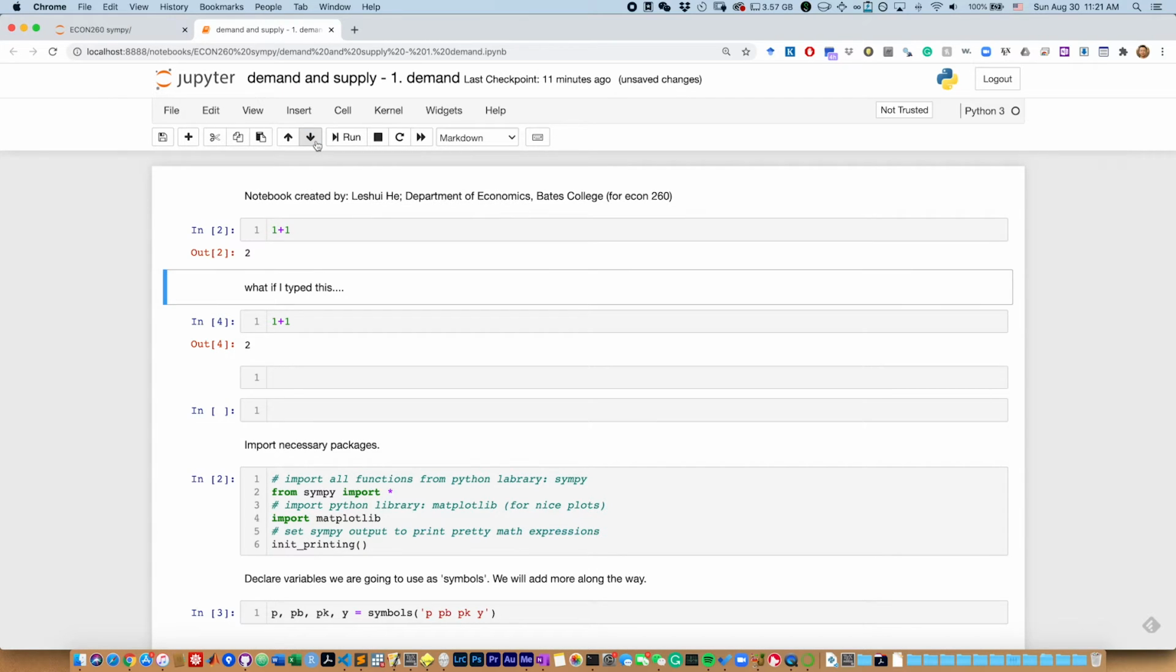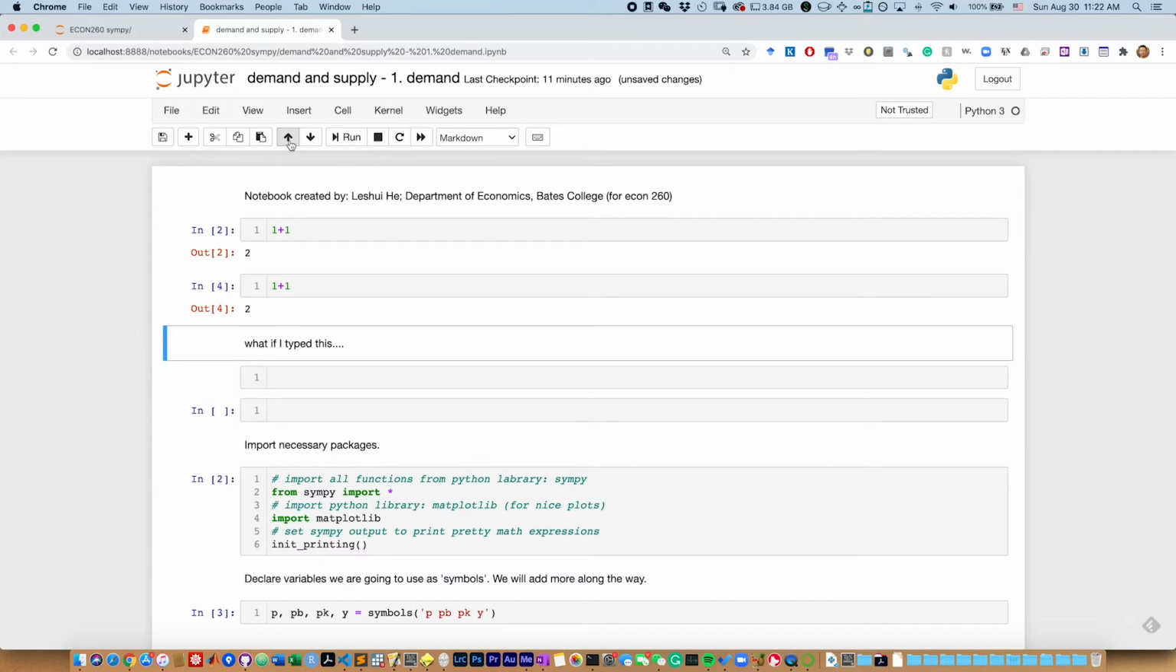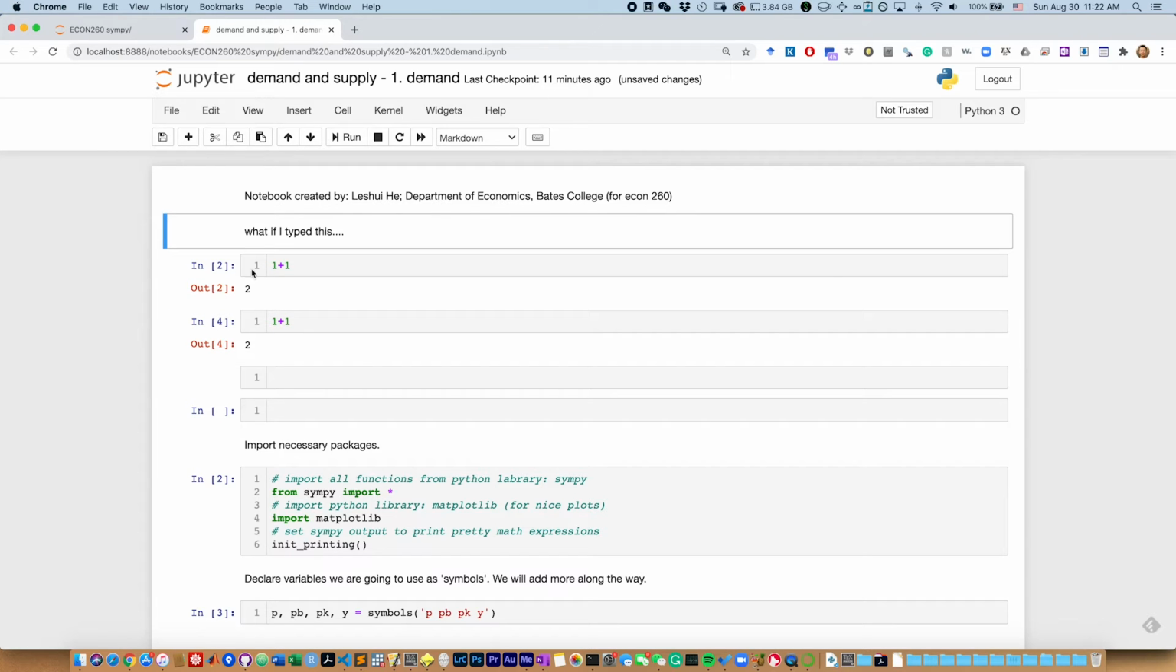I can move it down by another one, another one, another one, and similarly I can go backwards by using the move cell up button. Right, so I can move it up like that. Using this tool, you can rearrange the cells into the order you would like.